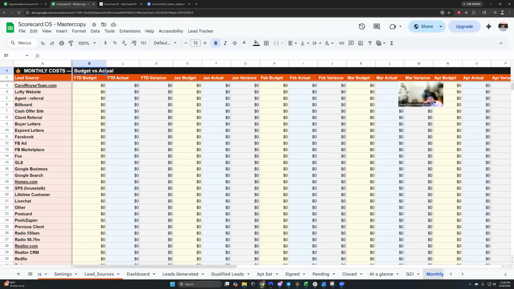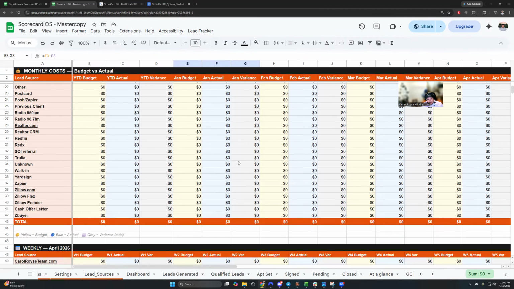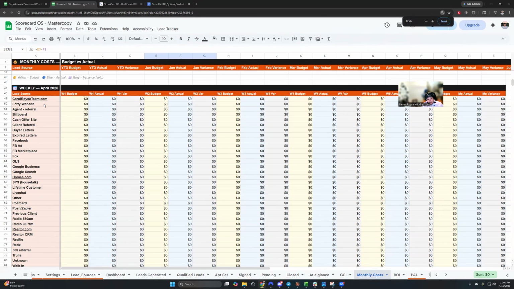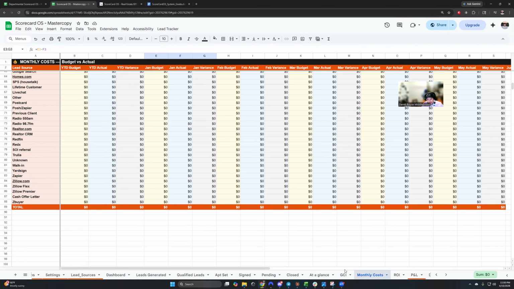What's your budget, actual, versus variance? So you can track everything here from January: January budget, January actual, January variance, and same thing. You can track it every single month. So you have all your data. And you also have it for weekly here. So you can track all your data weekly, and this is all automated.